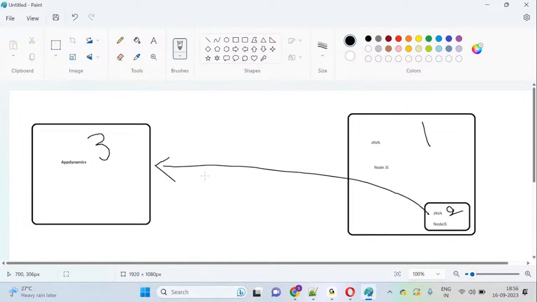Second one is the Node.js application. We are going to see how to set up that application and all those things. And then from AppDynamics there is a Java agent and a Node.js agent, and we are going to configure them at the server level. Once the configuration is done, how the Java agent and Node.js agent send the data to your AppDynamics, that also we are going to discuss.